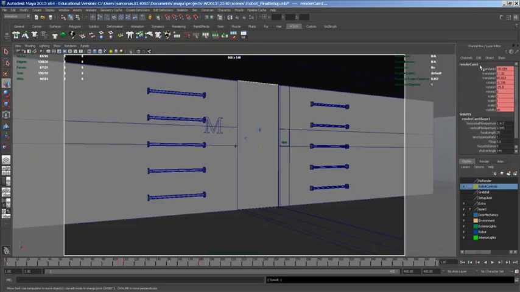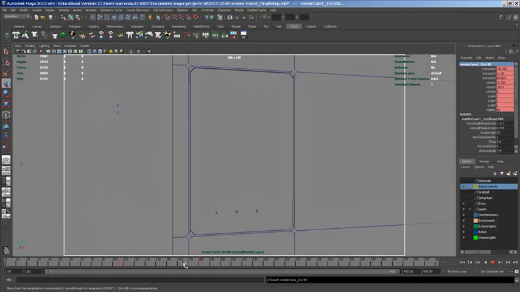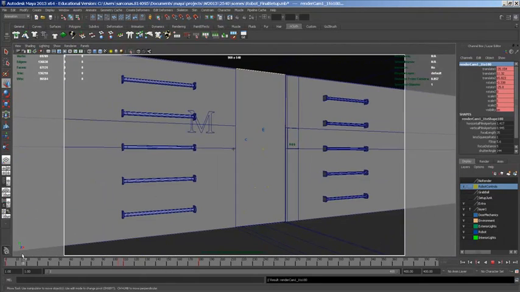So render cam 1, I'm going to do from 1 to 180. That way I know how long I'm rendering this camera from. And then I'll do a cut and show the other stuff. That's good. So let me go to my master controller.